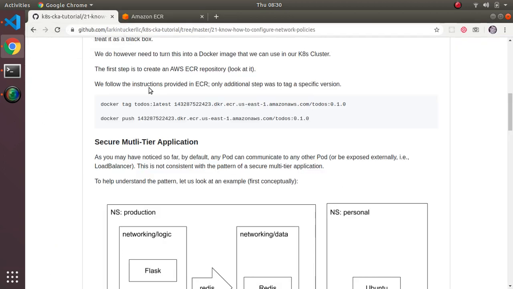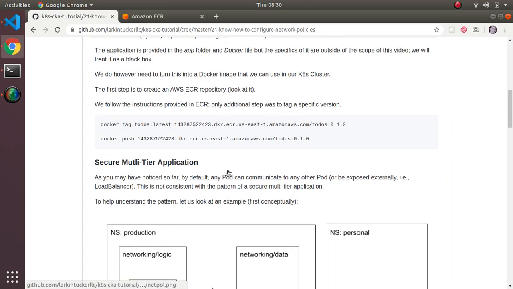Oh, and by the way, if you use EKS and it's properly configured, it automatically has read access to the registry, so you don't have to do anything special there. You just have to refer to it by the long URL name. Okay, so that's the sidebar.